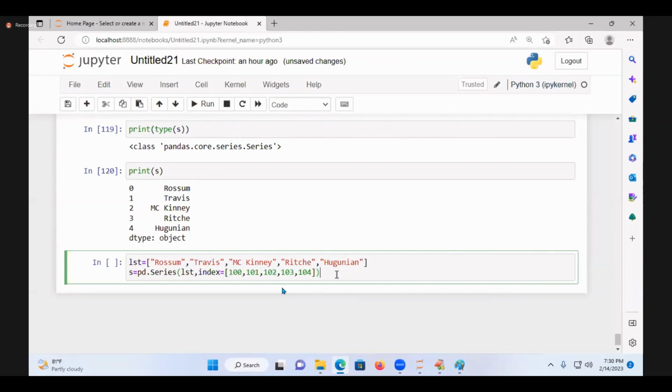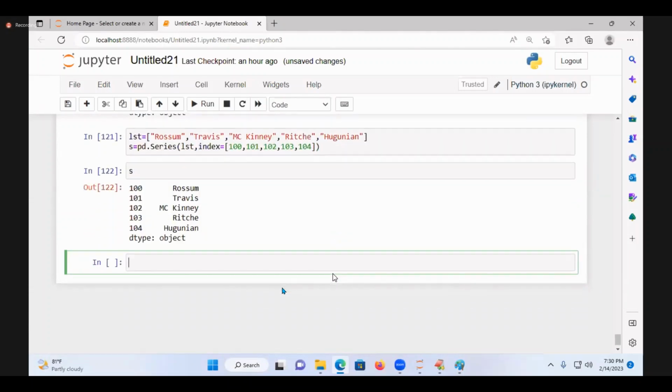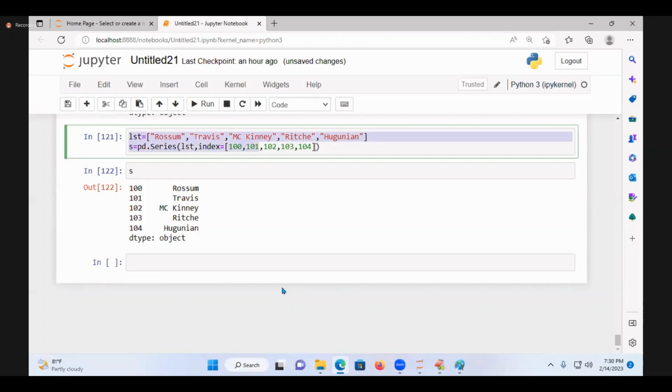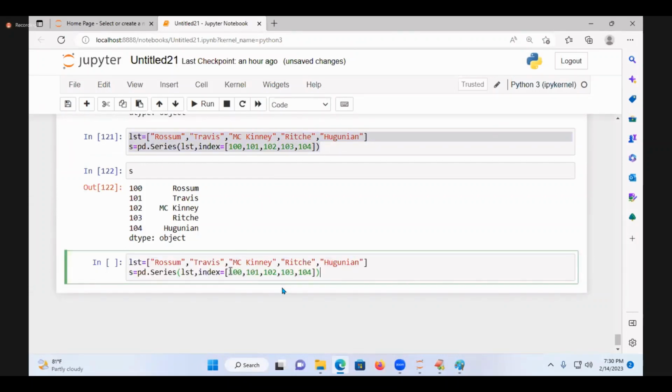Now print this, my dear student. See what is happening. I'm giving my own IDs, right or not? Not only the IDs can be given like that, you can give your own values also. How can you give your own values, students? Like this. Remove this part of it.